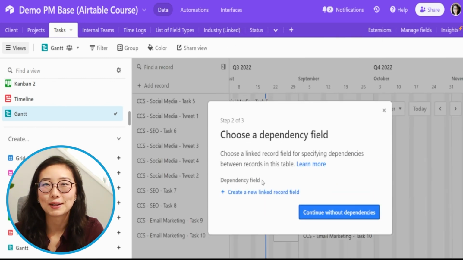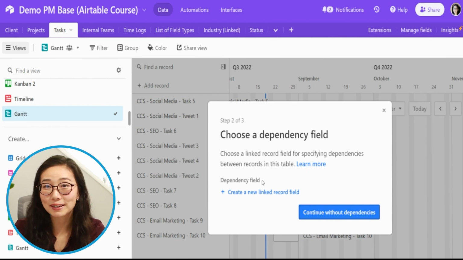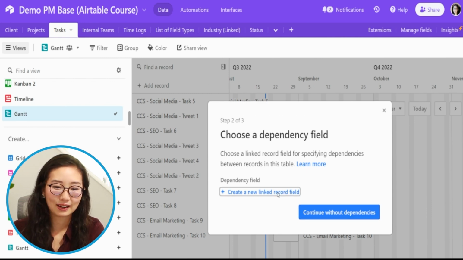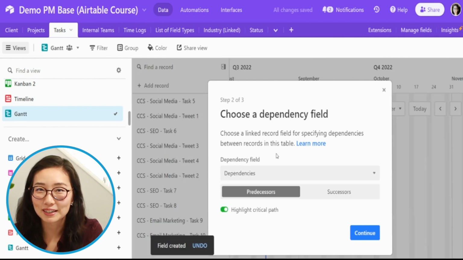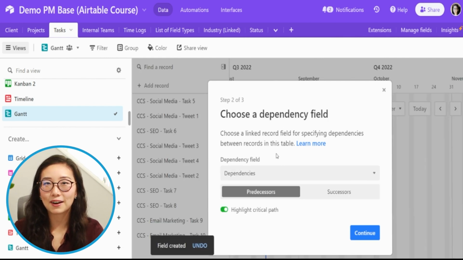The second step is deciding whether or not you want dependencies. Dependencies are a big feature inside of Gantt views, so I would recommend you play around with it and see if you like how it looks. Because my Airtable doesn't have a dependency field right now, I'm going to go ahead and create one.